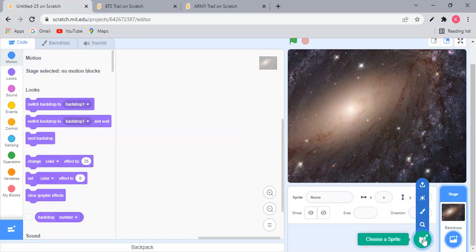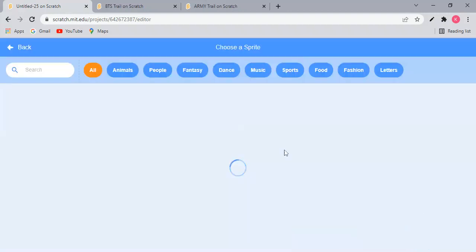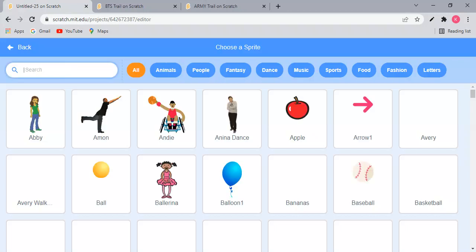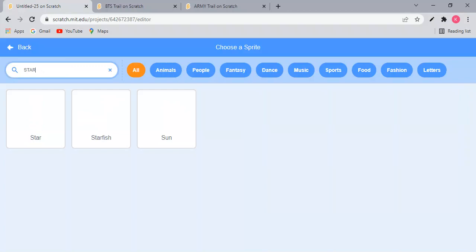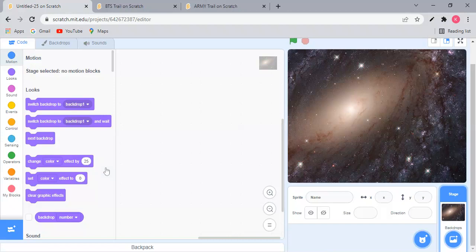Here I'm going to click on this cat. You can click on this paintbrush to make your own. It's loading right now. Till then I can search also. I will write here star, and then I can get the sun, the starfish, and a star. I'm going to select this and edit it also. I'm going to show you how to edit it.